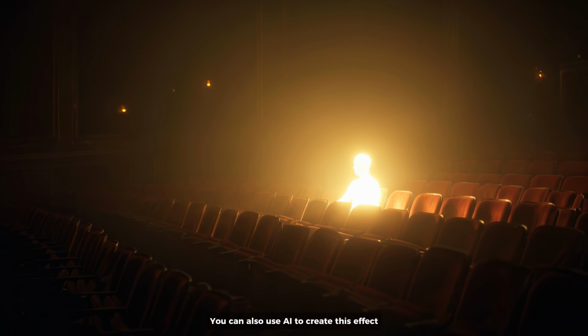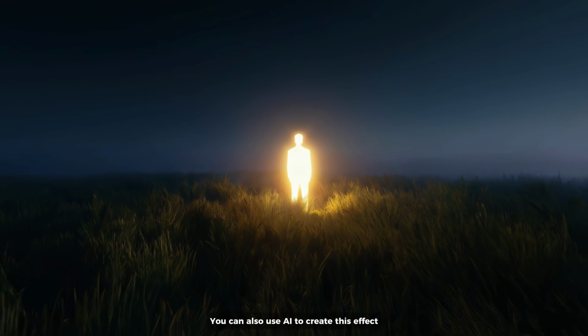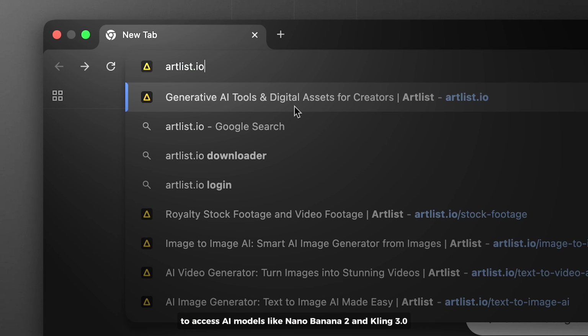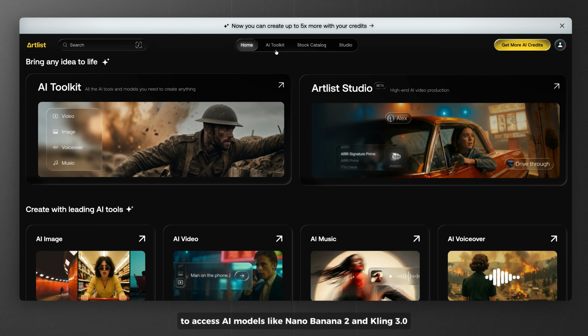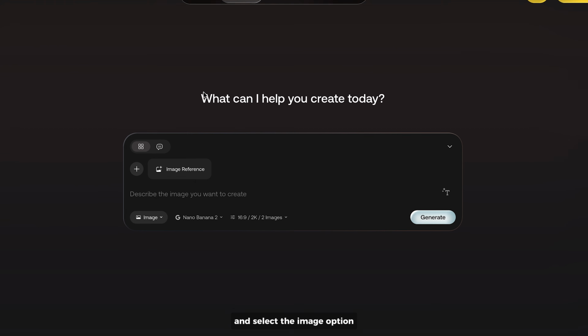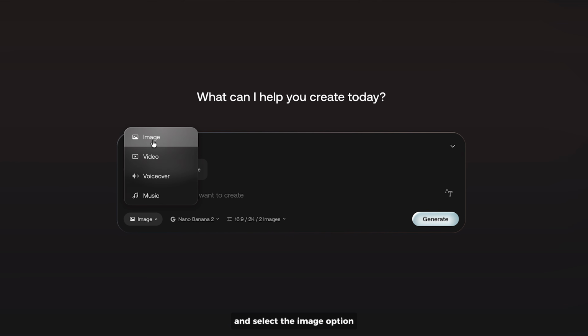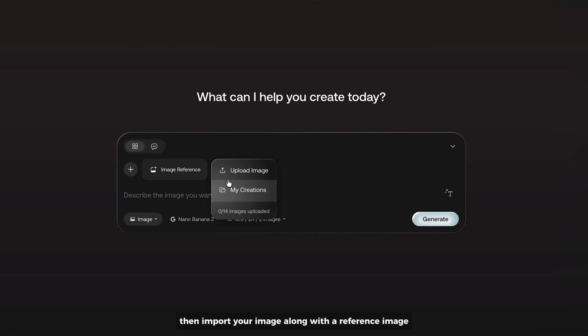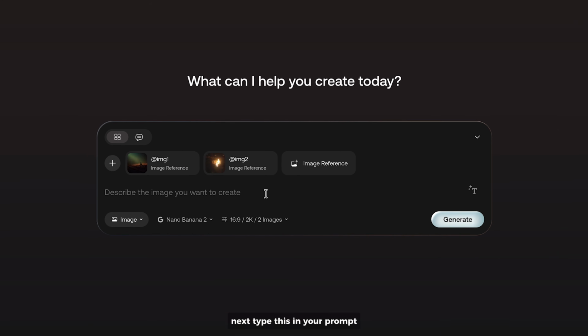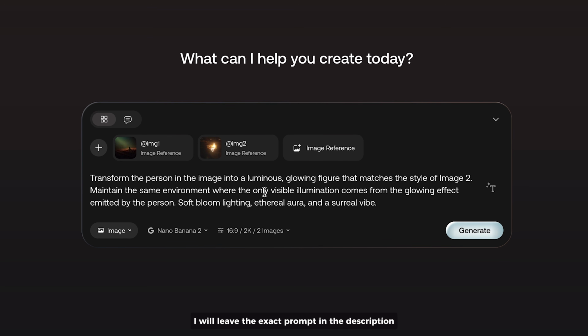You can also use AI to create this effect. For this, I will be using Artlist to access AI models like Nano 2 and Kling 3.0. Simply head over to the AI toolkit and select the image option. Then import your image along with a reference image you can find online to guide the result. Next, type this in your prompt. I will leave the exact prompt in the description so you can easily use it as well.